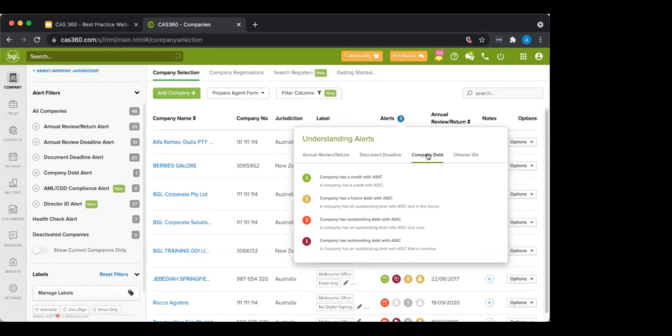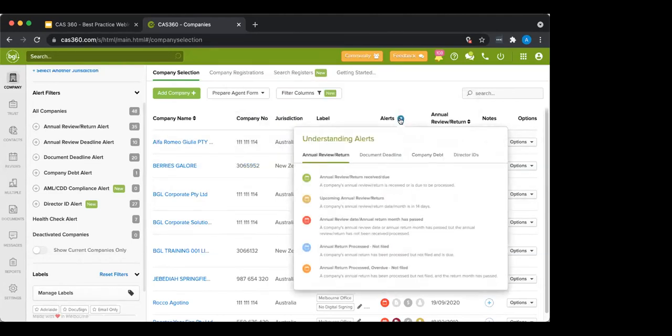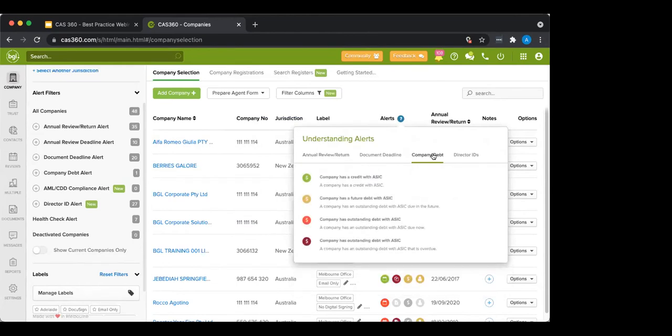It can also be identified from this alert page if they've got an outstanding debt. We all know that ASIC love to issue their late fees, so making sure that the clients are paying their fees on time. These alerts in particular are great. And the last one is obviously that it's outstanding debt with ASIC. So you want to be clearing them out as soon as possible.